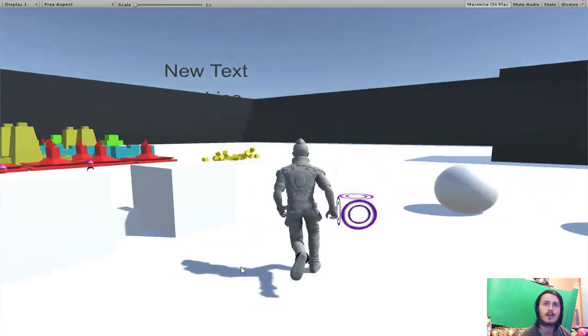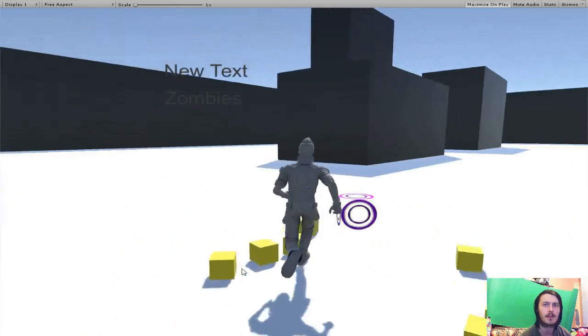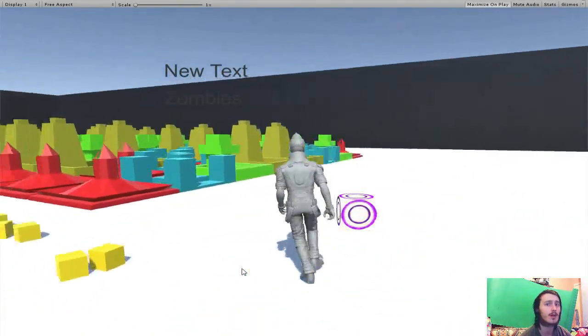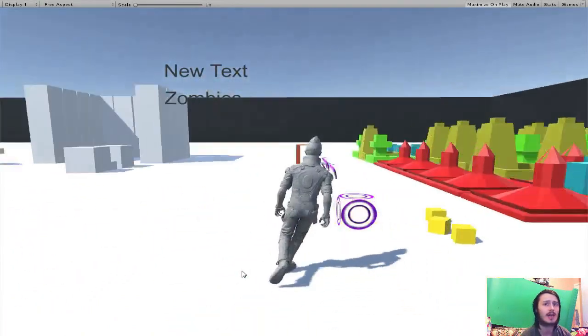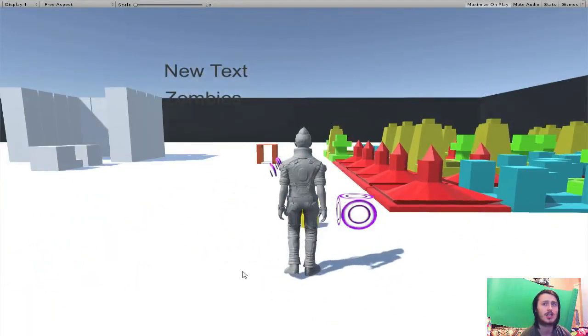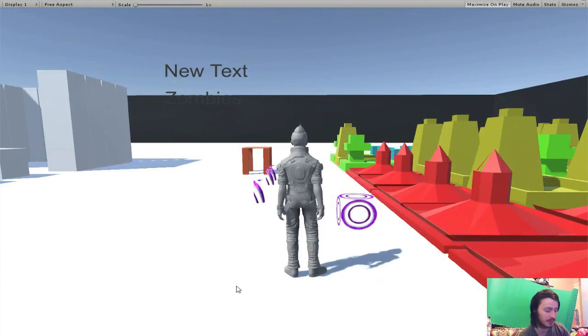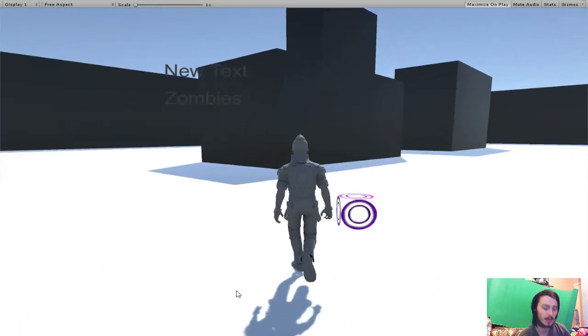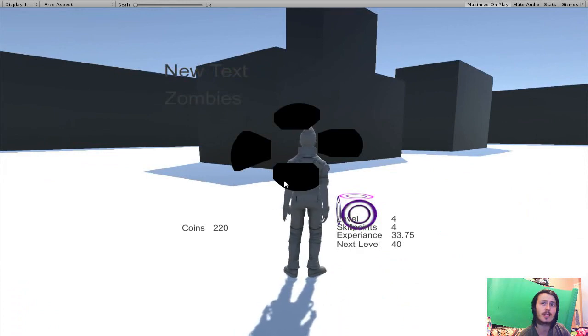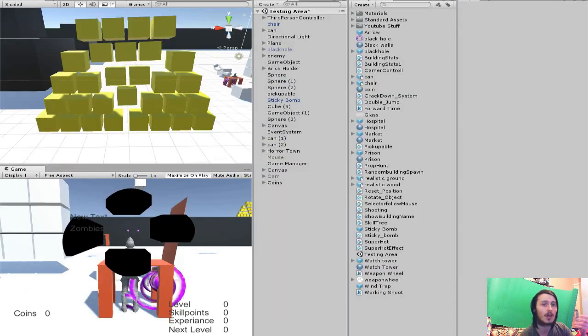So now you will see, hopefully when I touch them, they should disappear. So yeah, I'm picking them up. You don't have to have coins. You could have it where you shoot an enemy and you gain points. It'll send a message. If people want that as a future video, let me know. And then 220, this takes away 150, and so on and so forth.